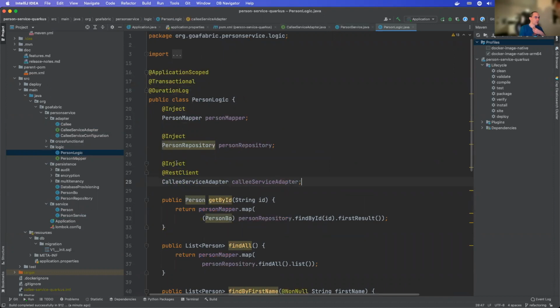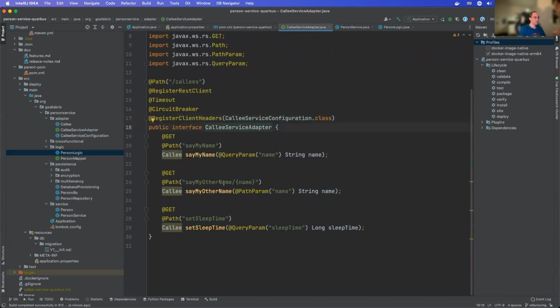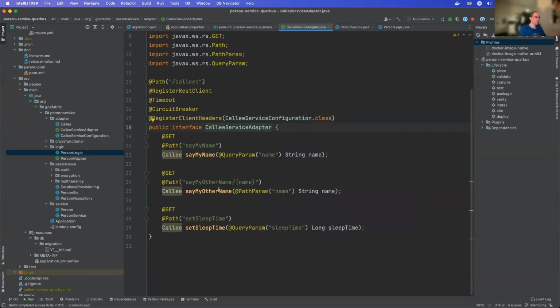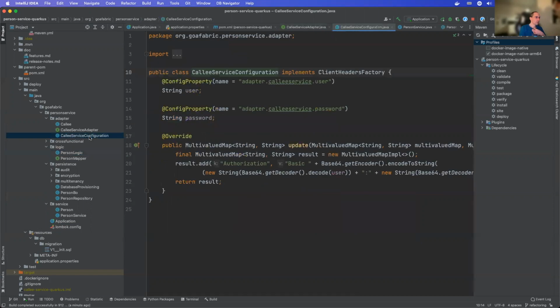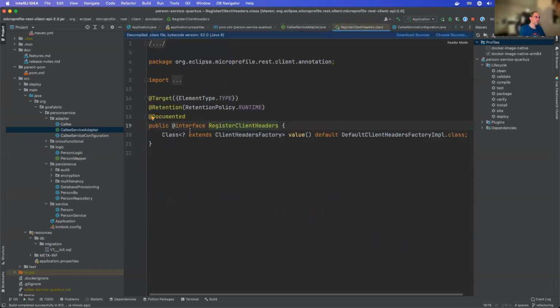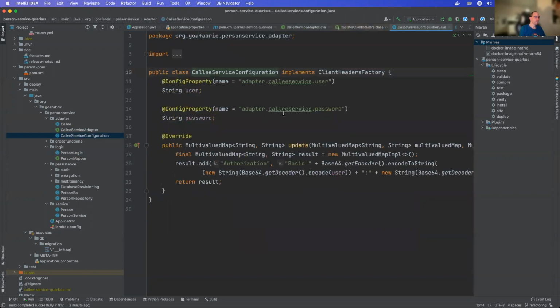We can then just inject, add REST client, inject this adapter, and the adapter, again, it's just an interface. And then automatically Quarkus will construct the implementation because it knows how to call these methods. So this is very nice because we don't need to code all these REST calls ourselves. They will just be auto-generated during runtime for us. Of course, we might again need to attach things like basic authentication. We can do this with this register client header stuff here. We have again a configuration class that covers this.